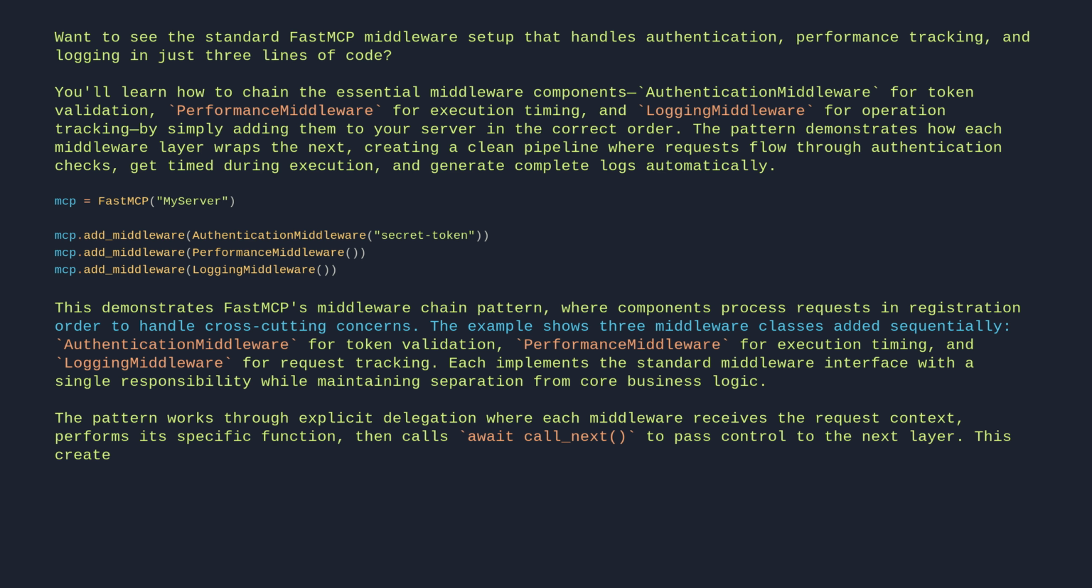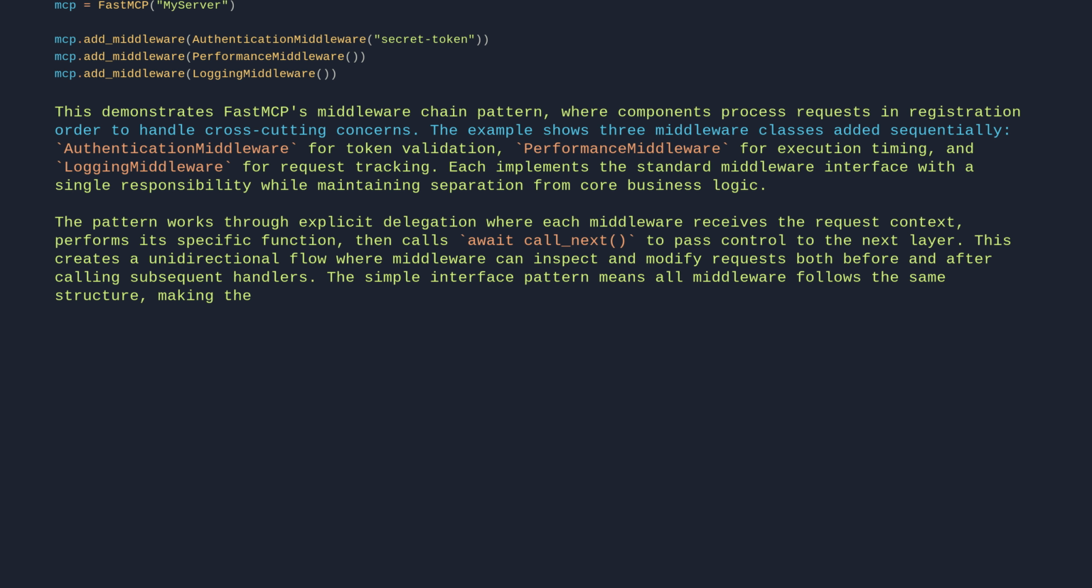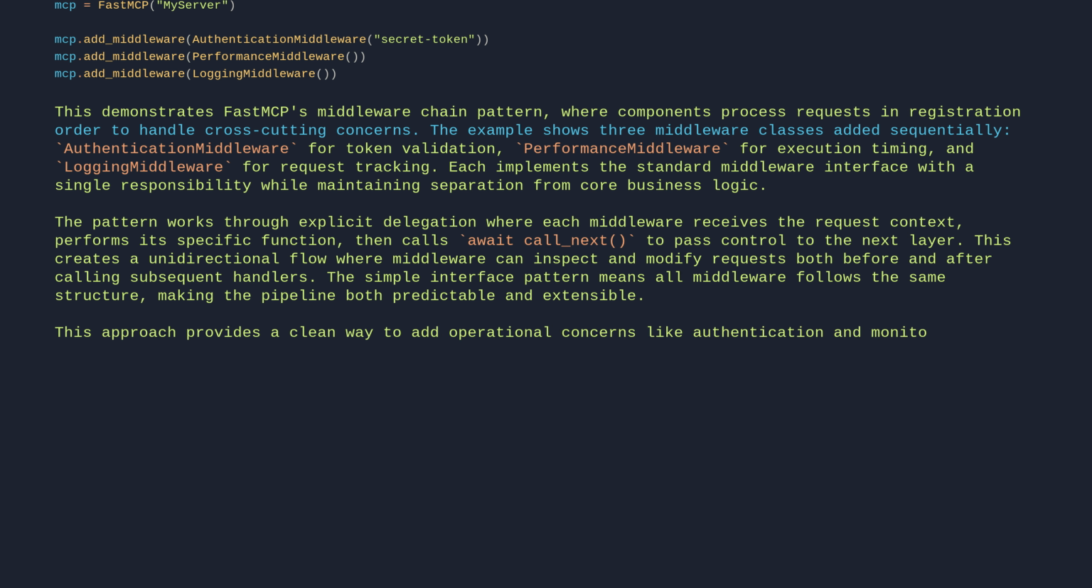This creates a unidirectional flow where middleware can inspect and modify requests both before and after calling subsequent handlers. The simple interface pattern means all middleware follows the same structure, making the pipeline both predictable and extensible. This approach provides a clean way to add operational concerns like authentication and monitoring without modifying your core tools.